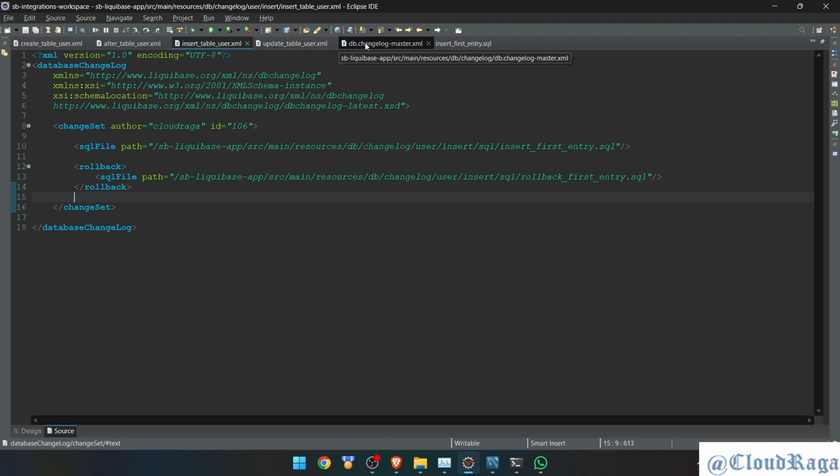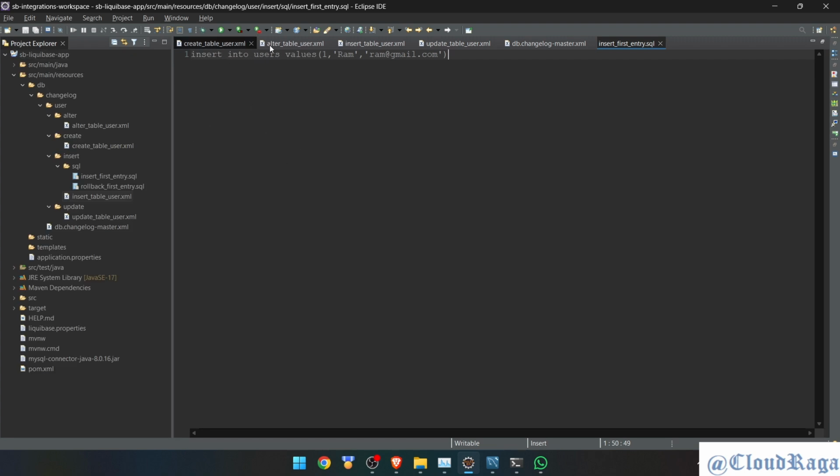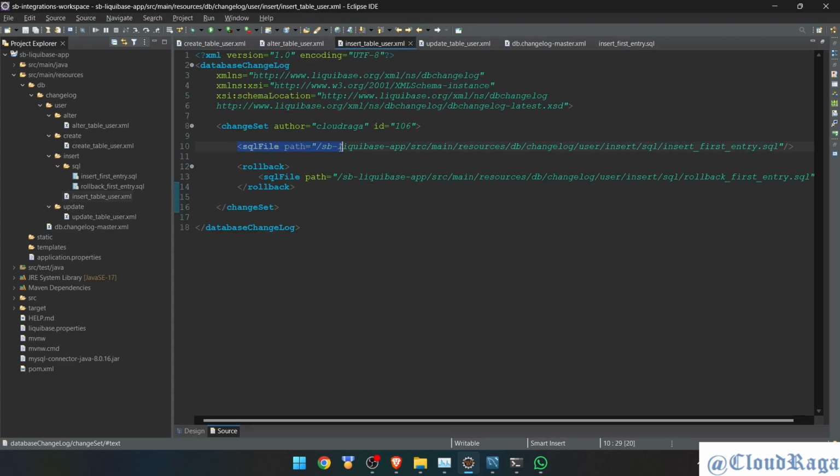Let's suppose we are doing that. So here we can add all the insert queries. So your XML file looks clean. That's the whole idea of having the modular structure. So in the insert XML file, I'll just give a path, or it can be multiple files, and those SQL files get executed. And likewise, I can have rollback for all the commands which have been done.